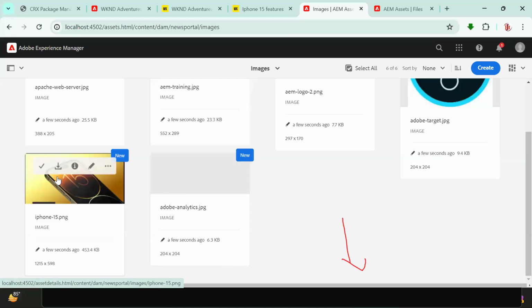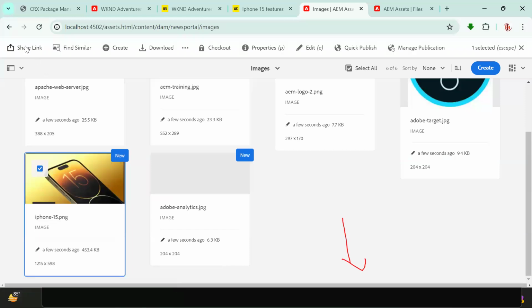So here also we have multiple options available. For example, if you select it, there is a navigation bar. Share link: internally, you can share this image with your team members by using email ID or link. Find similar: it will identify similar images based on this view. And create: we can even create child images here. Download: we can download this image from the AEM server to the local system.